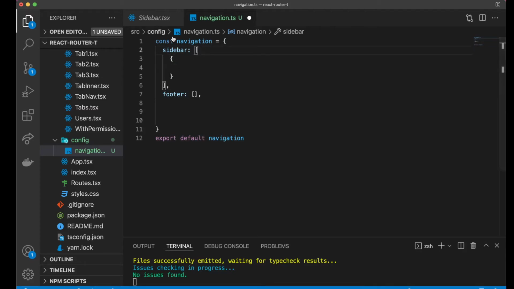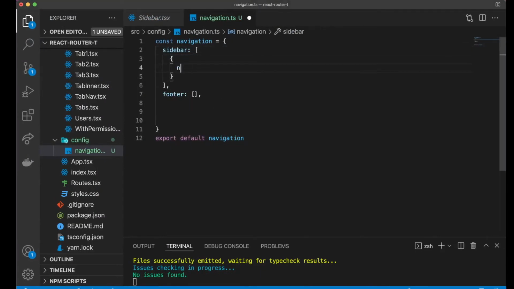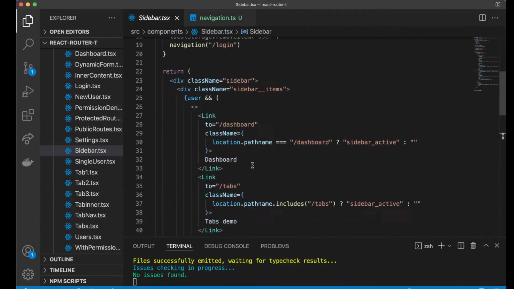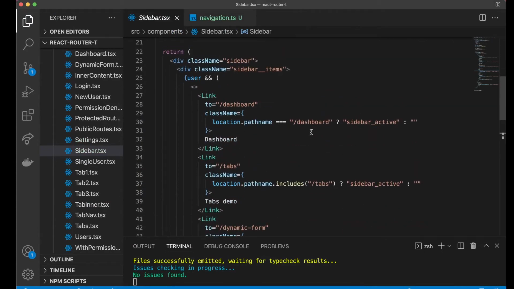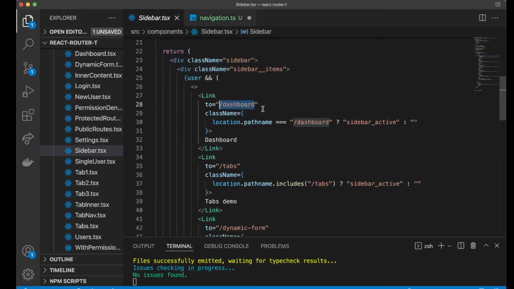So first thing first, let's go here, and we have a dashboard. Okay, so let's give it a name, and the name will be dashboard. And with the name we also need something else, and for that we can go here. So in the dashboard we have the name dashboard, and then we also have a link. So we can also give a "to", and that will be a path. In our case, that is /dashboard, right?